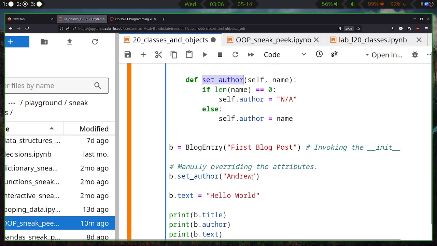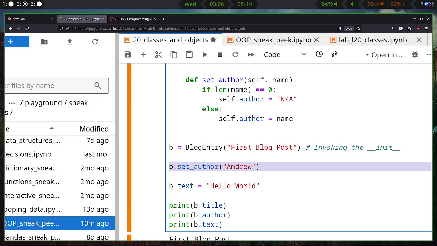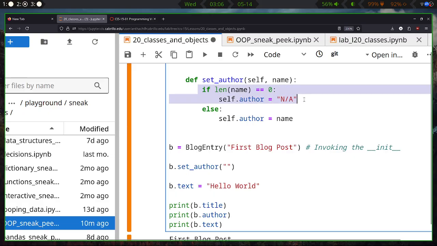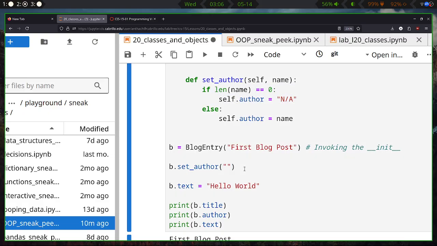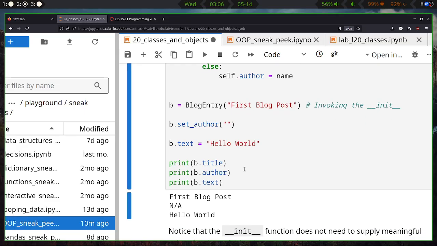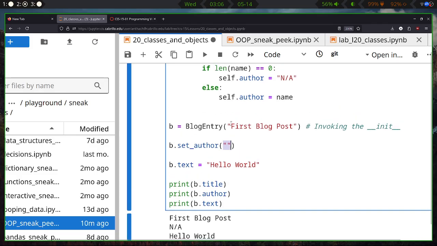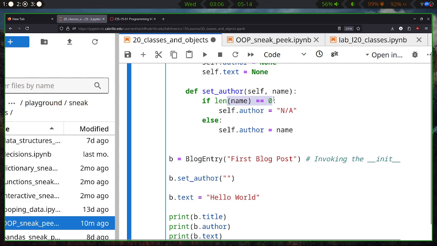If I were to set it equal to nothing, set author nothing, we should enter this first protective branch, and it's going to set it to not available. So there we go. See how it says NA, right? Because we put an empty string here, meaning the length is 0, and the member function protected us from it. It protected us from empty names. It just put an NA here.